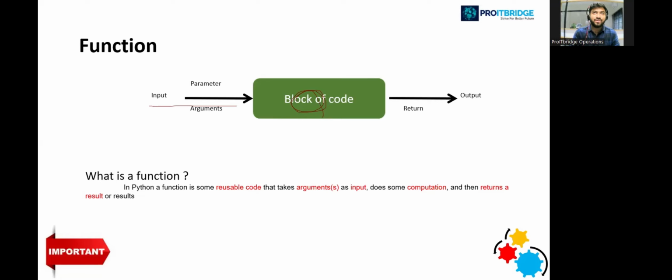Let me repeat: what is a function? It is a block of code, like a black box, which takes certain things as input and gives us the output. This is our function. Now, if you go with the definition, in Python a function is some reusable code. Why is it reusable? We might have this question. Once we have defined a function, we can use it n number of times. It is not compulsory that you use it only once.